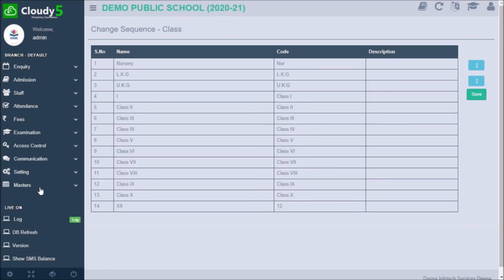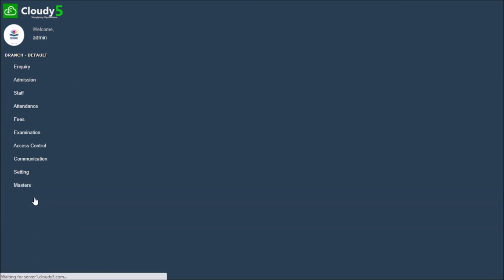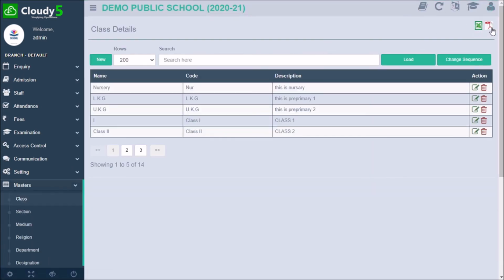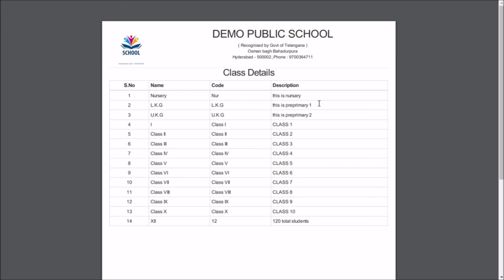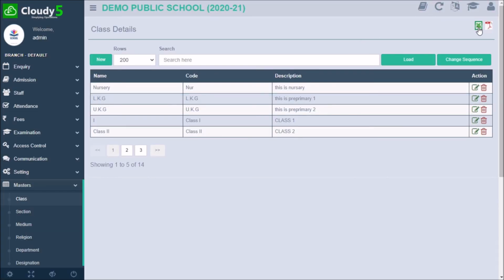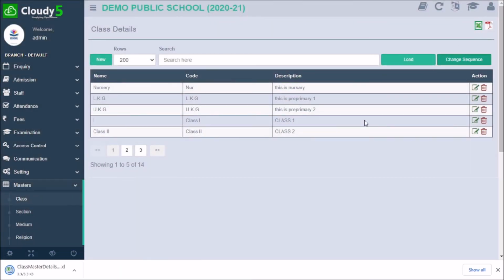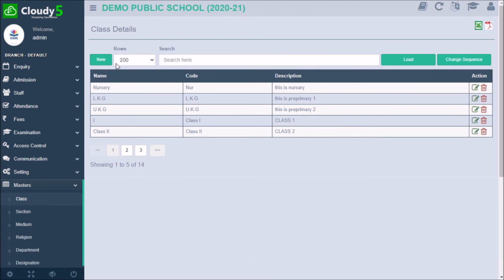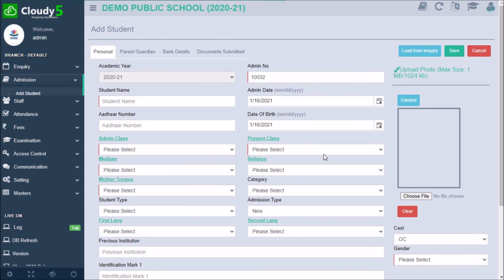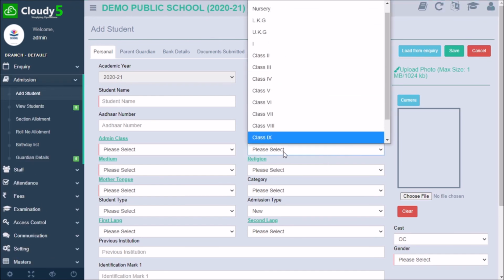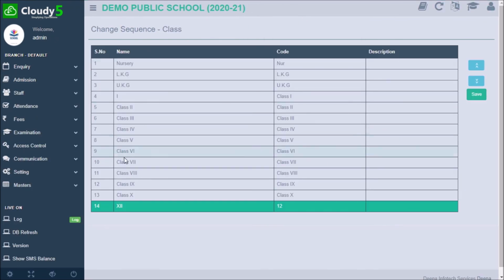Now if you want to take a printout of the class details, go back to the class, click on this PDF, and as you can see, you can print the class details information. Whereas if you want it to be downloaded as an Excel file, you can download it over here too. And the information that you enter in the class details is going to be shown in the drop down menu like this.